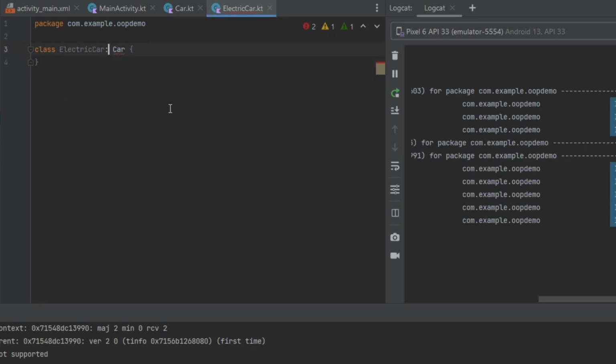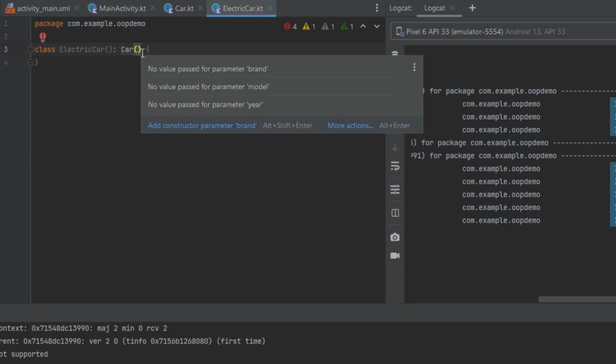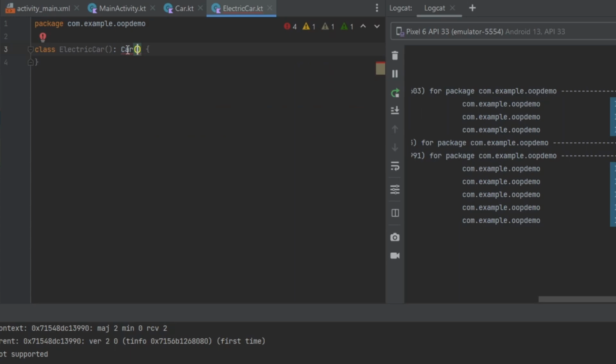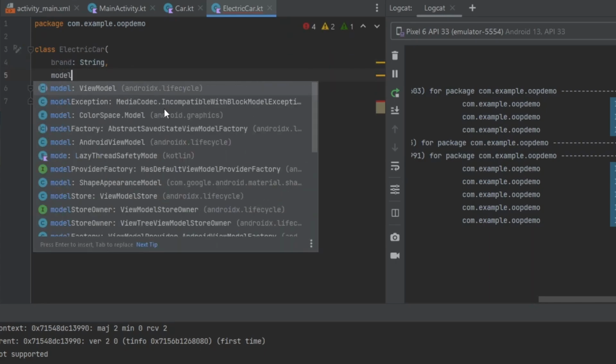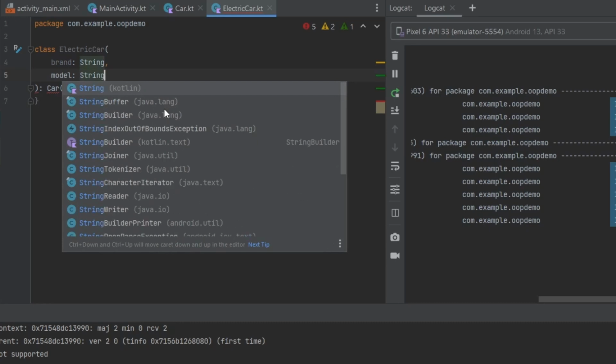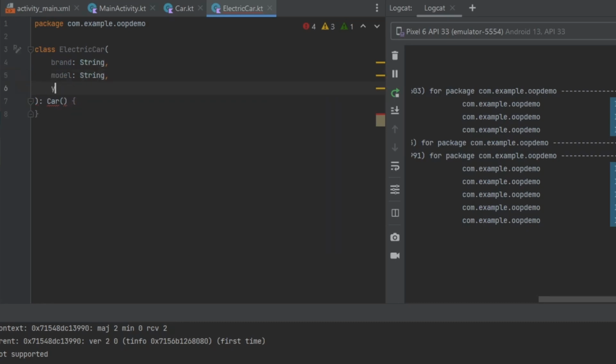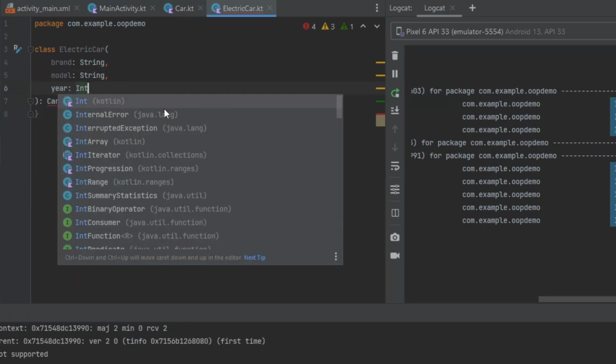So the way I'm going to do that is I'm going to do two sets of parentheses here, and that's going to be the constructor for the electric car. Think of it just like calling the constructor for the car. So basically, what we're going to need to have here is all of the data that we care about. Inside the electric car, we need a brand, that's going to be a string. We need a model, which is also a string. And then we'll need a year, which is going to be an integer.